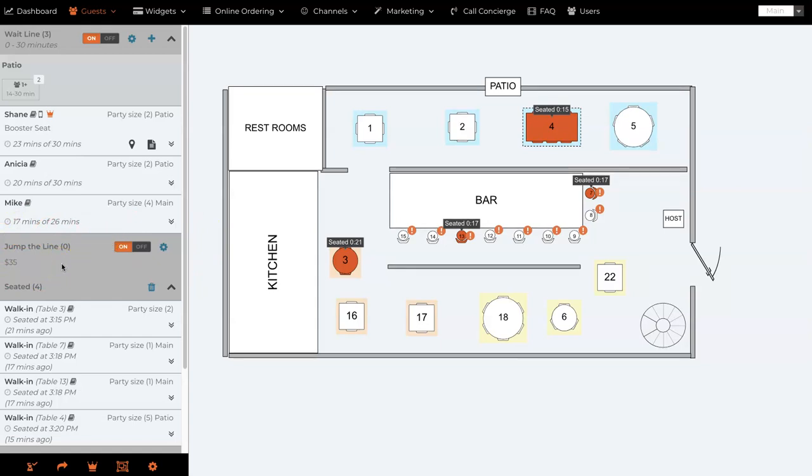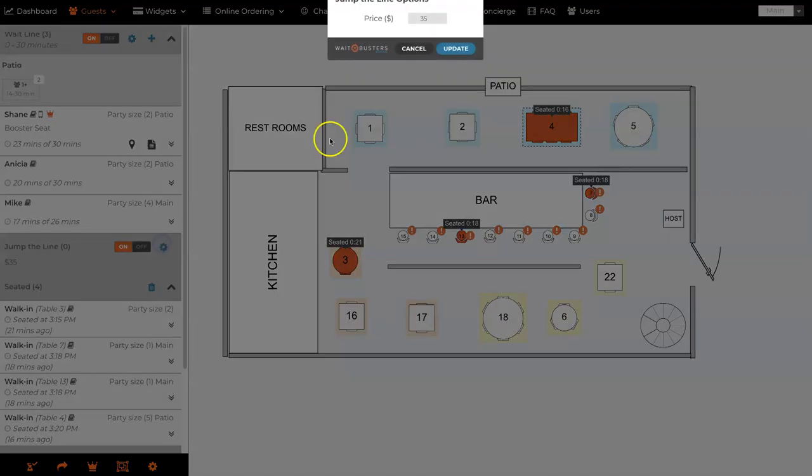What it does is give a guest the opportunity to skip the wait line and go straight to the front of the wait line for a cost that goes straight to you. So that's a fee that you can charge. You can turn it off or on. You set it up, you can set whatever price you want. Was it $20, whatever, update.